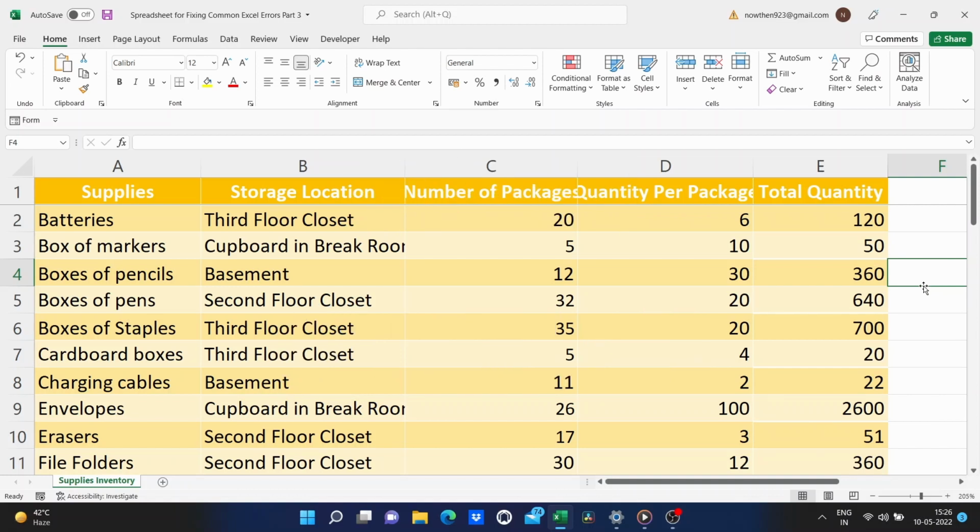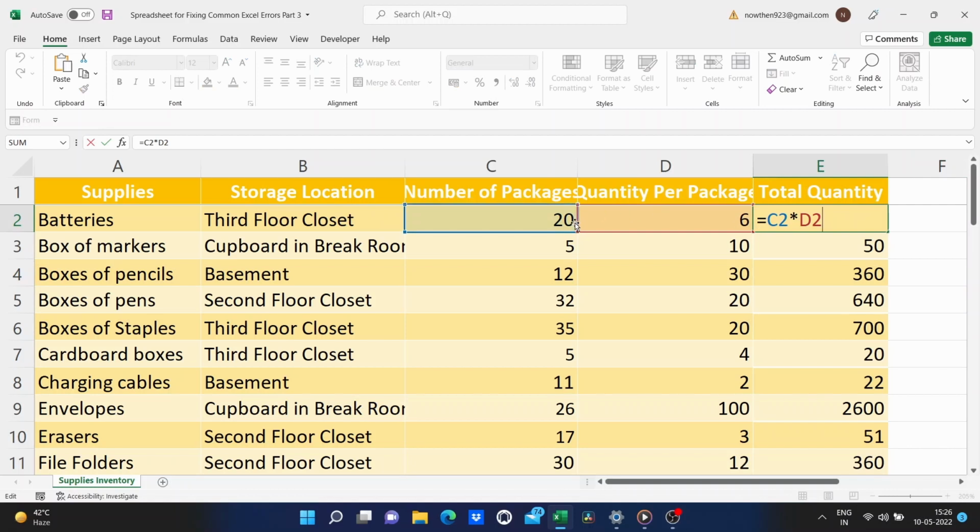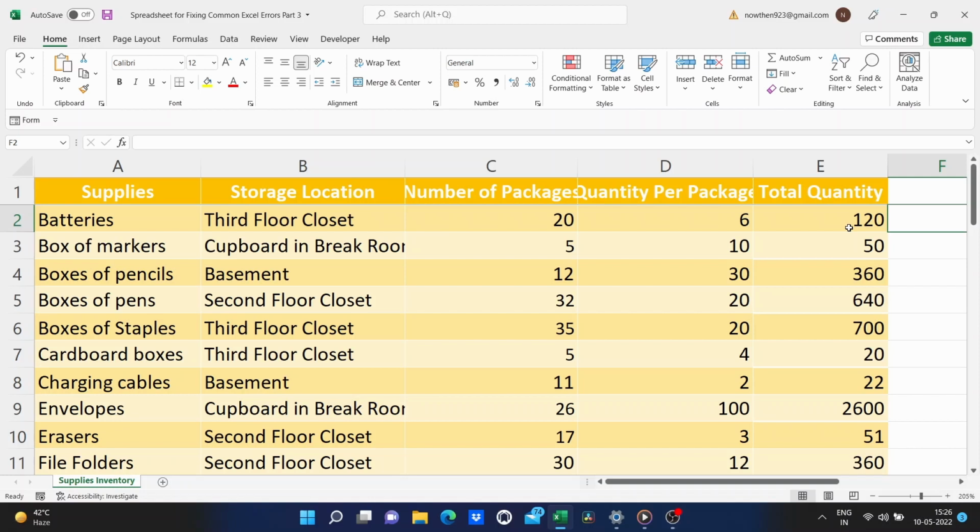You can see the spreadsheet we're going to use. This is an inventory with a list of supplies, where they're stored, and some other details about them, like the number of packages, the quantity per package, and then we have a formula to calculate. If there are 20 packages of batteries and 6 batteries per package, we have 120 total batteries. And that's calculated automatically with this formula.